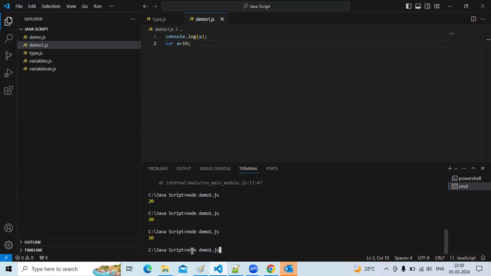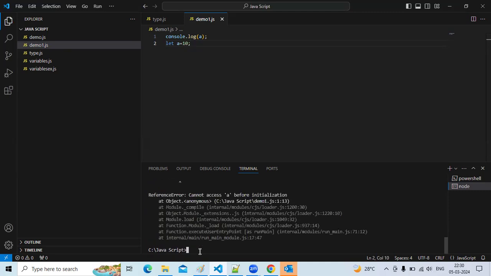See, undefined. But if I am using the let keyword, definitely it will throw error. See, I am saving this file. See, reference error, can't access a before initialization. So before initialization, we can't access a. So using the var keyword, I am getting the undefined. So this is called variable hoisting.